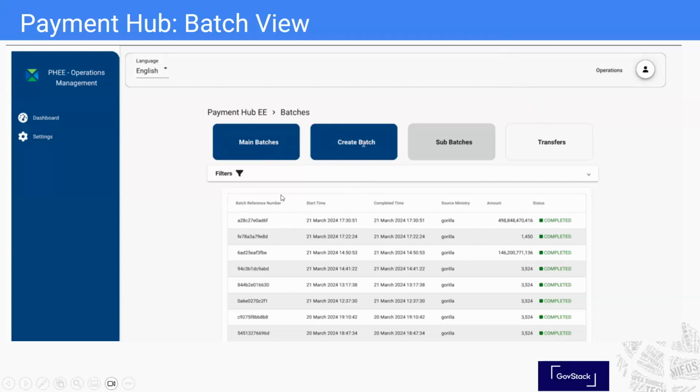This lets you view the batches that have been in the system. Over here, it shows the batch reference number. It tells the start time when the batch was uploaded, the time it took for it to be completed, the source ministry or the source building block for which that batch was created, the total amount that batch was trying to transfer, and the status of the batch. So this is just a viewing screen, which you can see when you click on the main batches button.